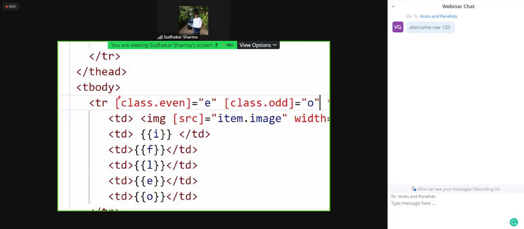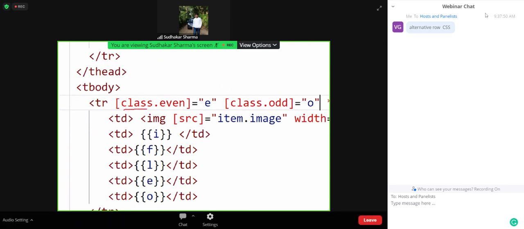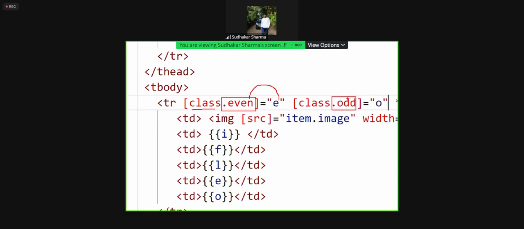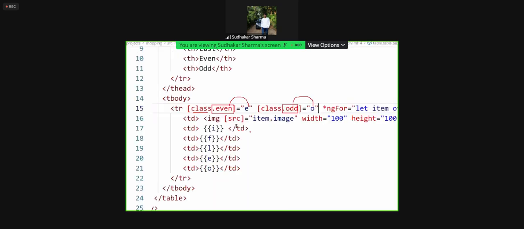First, in the property binding, you have to use the word class, and you have to access the class name you have given, and apply this class when even is true, and apply this class when odd is true. Understood? Because E and O are returning true and false. This syntax indicates whether you want to apply the class or not. If you want to apply the class, true. If you don't want to, false. Right? That is what the technique is.